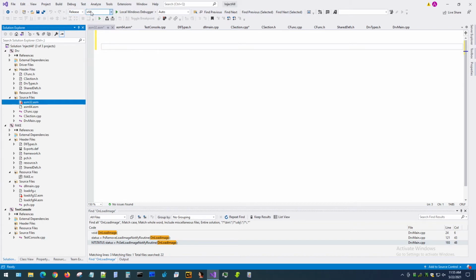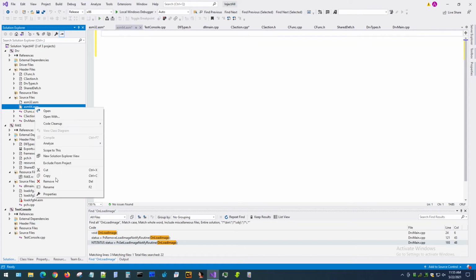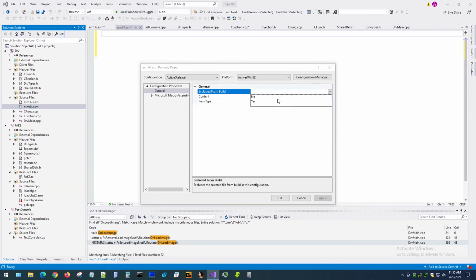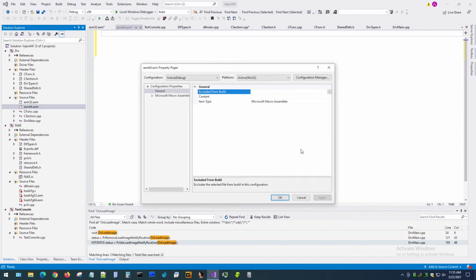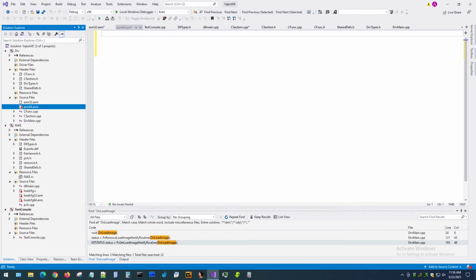Okay, and then if we switch to x86, we need to exclude our 64-bit assembly from release and also from debug. Unfortunately, yeah, there's a lot of monotonous work here with these configurations, but in the long run, that will actually help us. So let's save everything, and we'll get back to 32-bit assembly later. So at this point, let's code 64-bit assembly stubs.